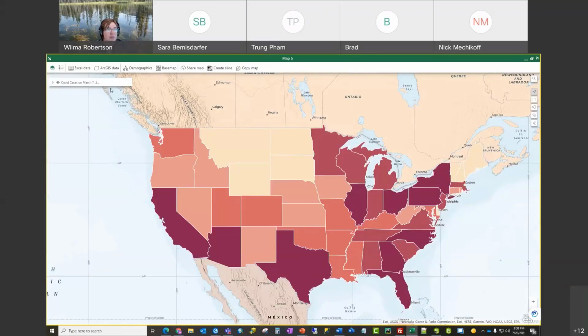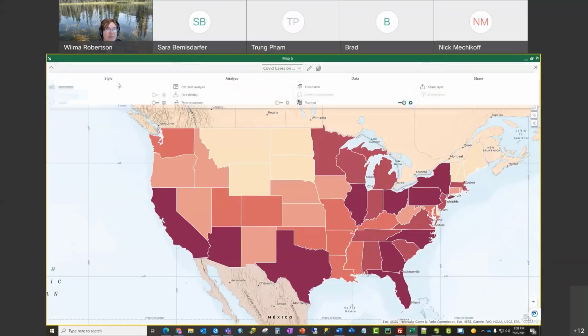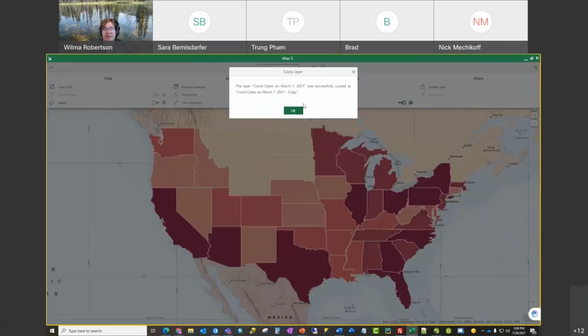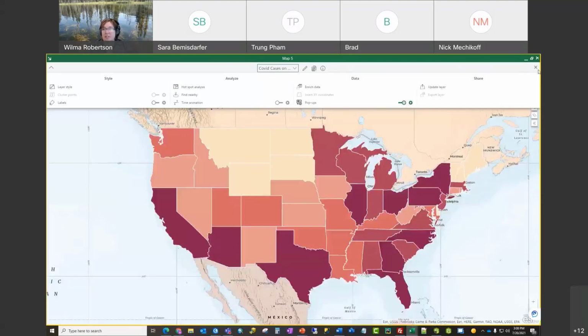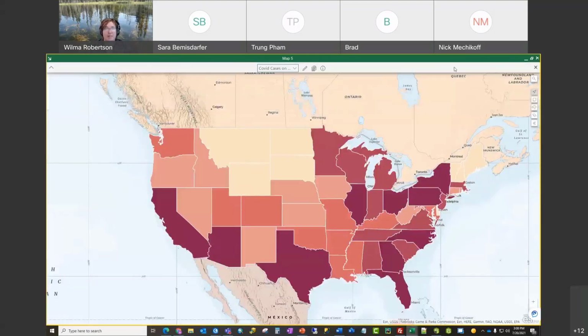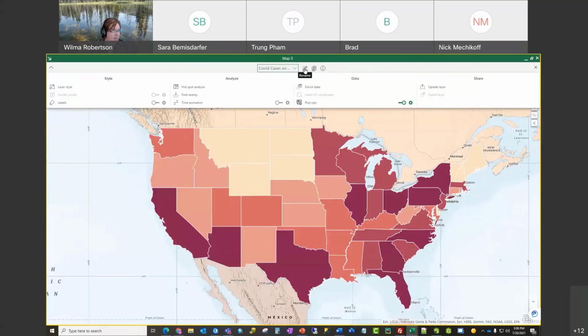Okay, so let's go to the layer settings again. And in here, we have this copy layer button. So let me click there. Okay, says the copy was successful. So when I close this, I should have two layers. The original, and then the copy that I just made. So let me go into the settings for this copy. So first of all, I can change the name. And I'll just call this fraction of the population infected.